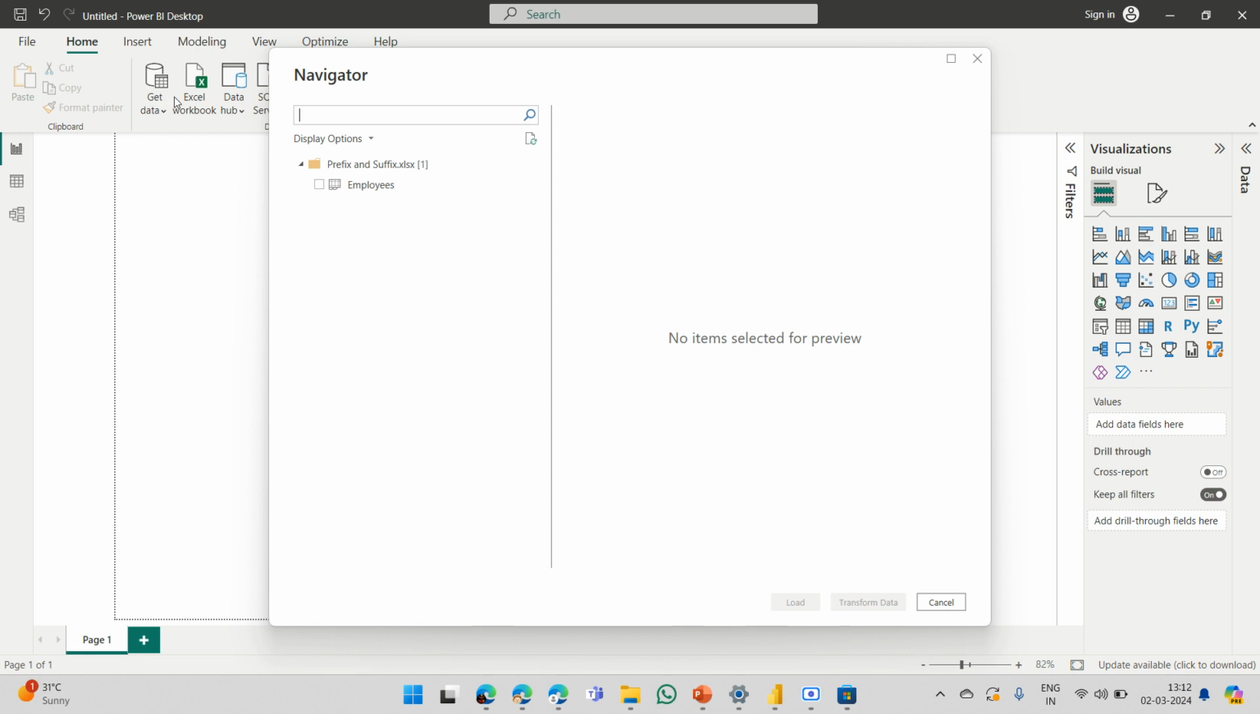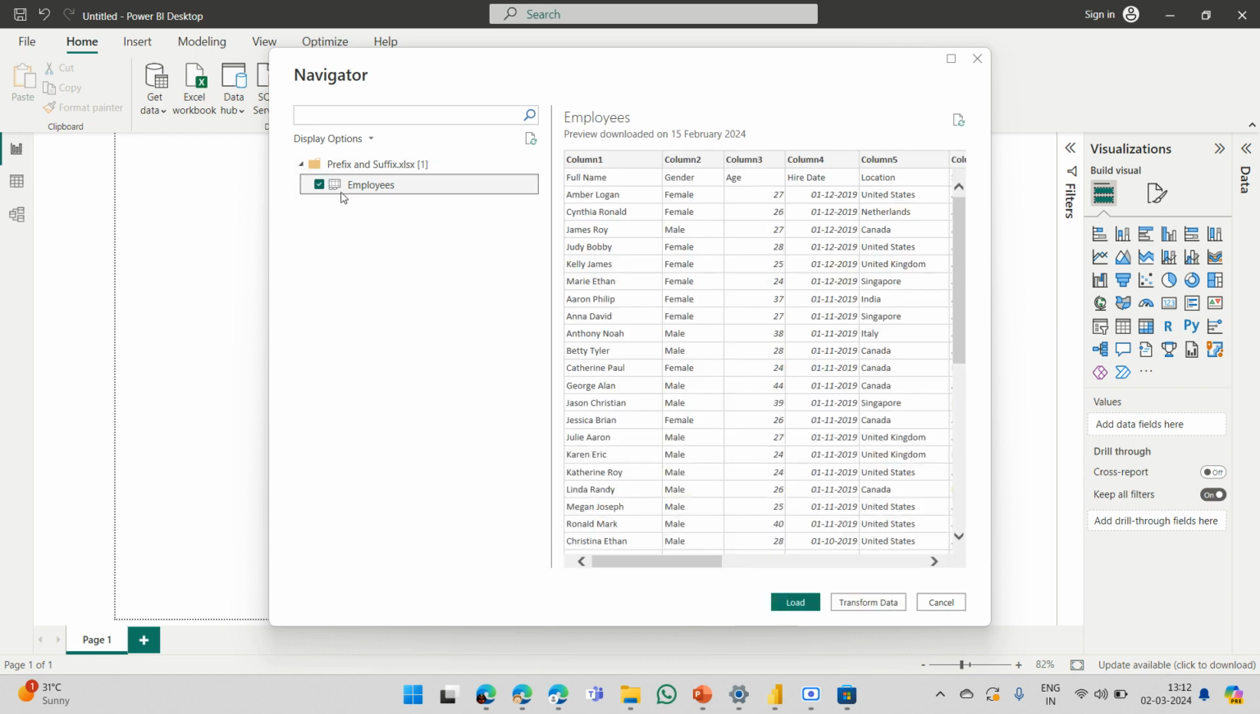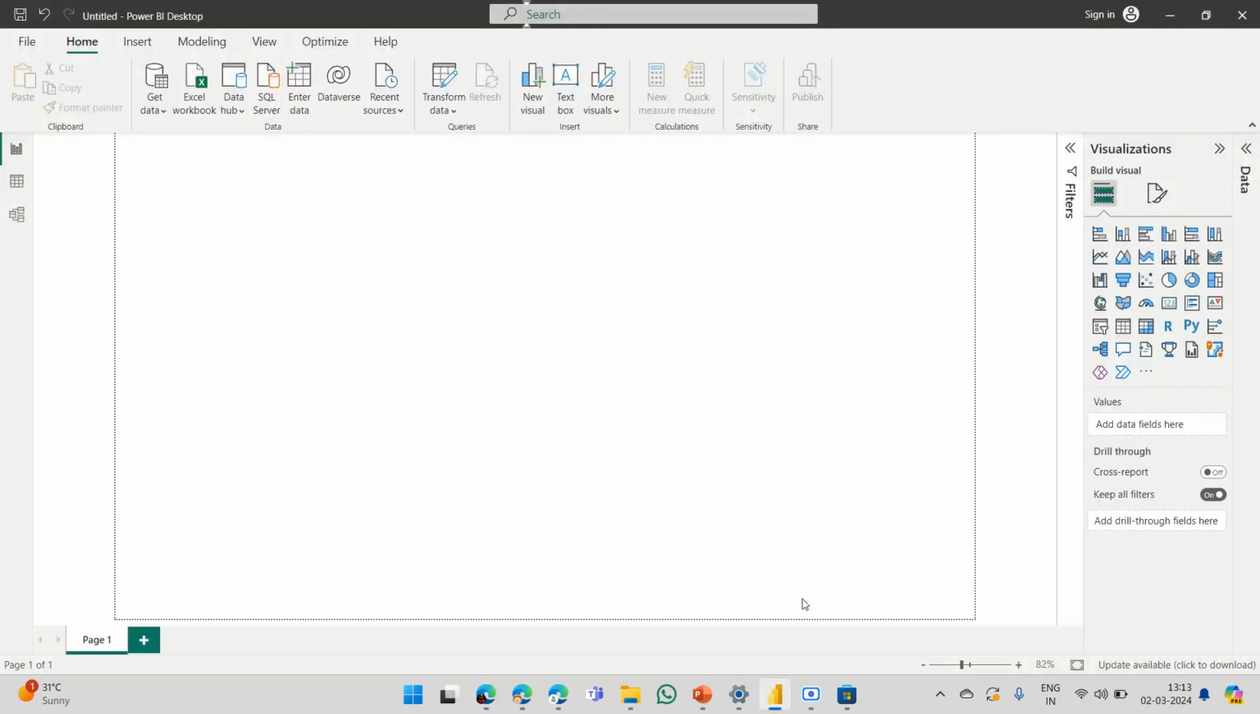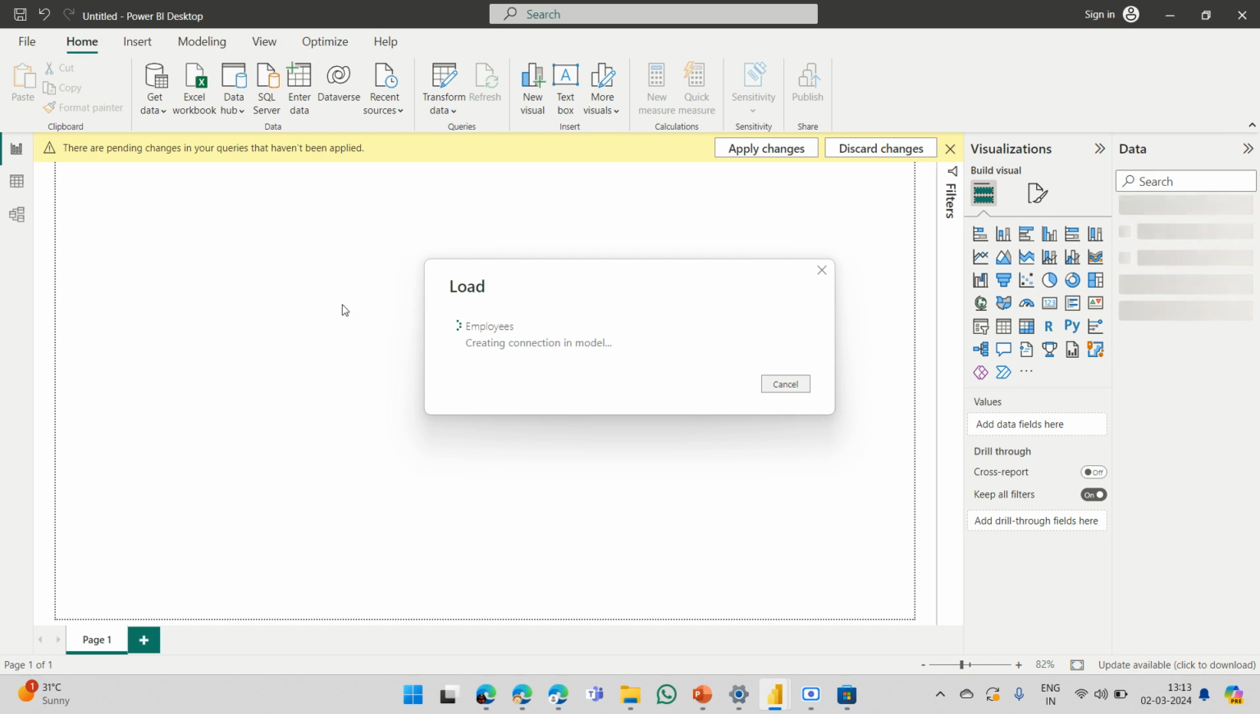Click on Excel or Get Data also. Then this is the data. In the data there is one table, employees. And now there are two options. One is Transform Data and one is Load Data. By clicking Transform Data, the same thing is going to happen, you will see what. And Load Data. For now I'm just loading the data. Now I guess data is loaded. Yeah, data is loading now.